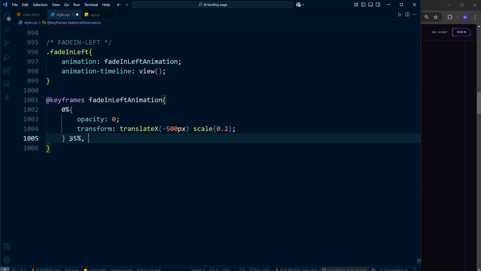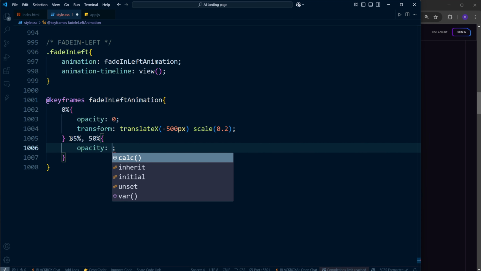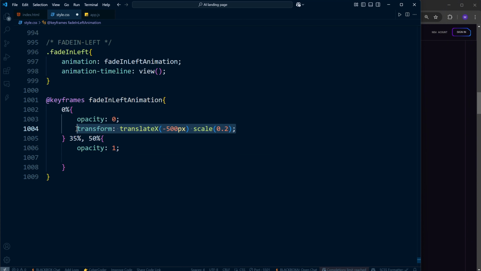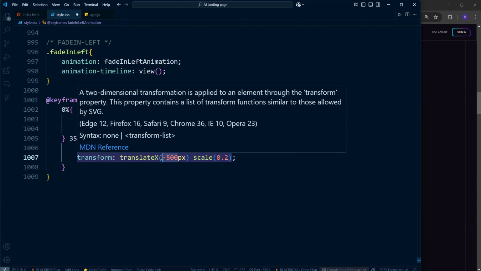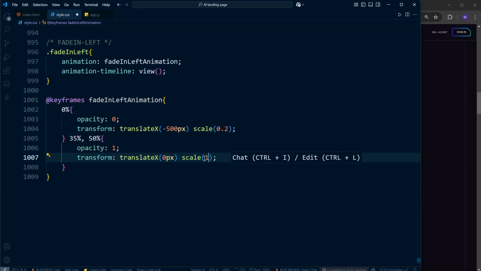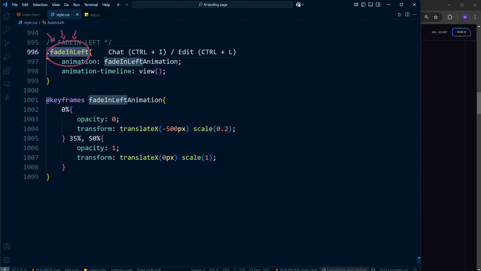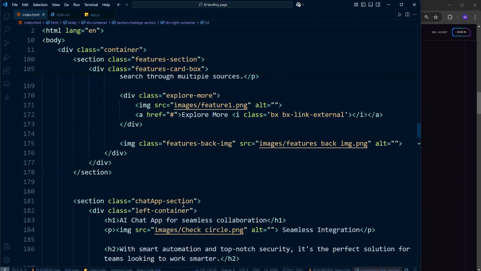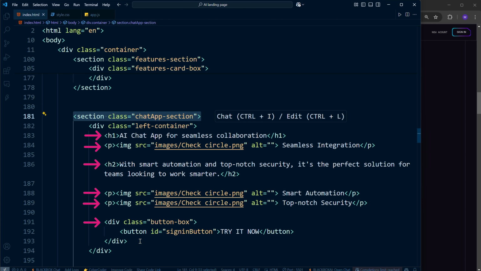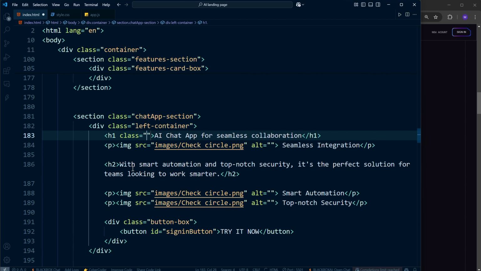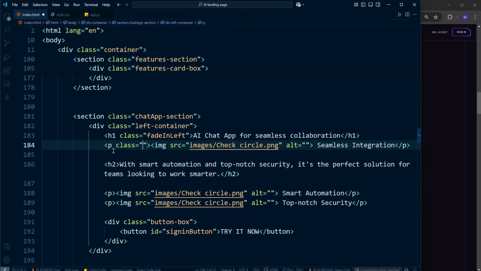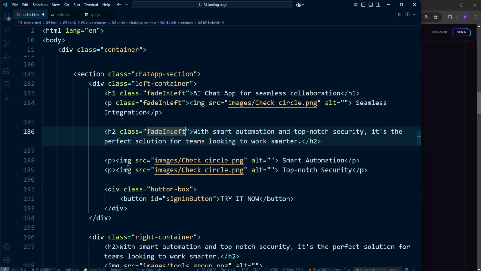As the element enters the center of the screen, these properties will smoothly change to opacity 1, making it fully visible. Transform, translate X 0px, bringing it to its original position. Scale 1, restoring it to its full size. This creates a smooth fade-in and slide-in effect from the left, adding a polished touch to the user experience. Now that the animation is ready, copy the fade-in left class name, navigate to your HTML file, and carefully add it to all the elements inside the left container of the chatApp section. This will ensure that all left side elements smoothly animate as they come into view.